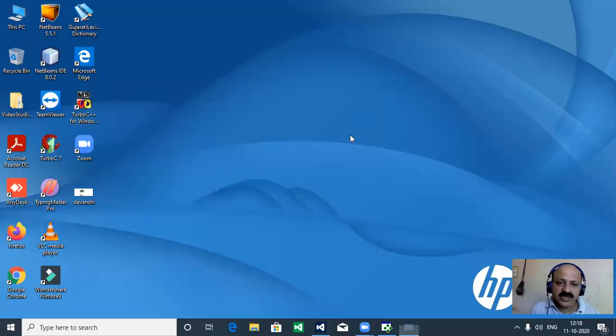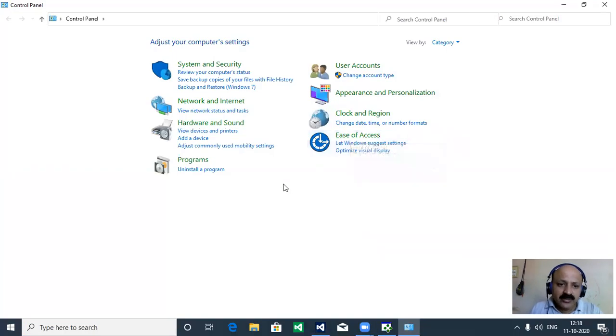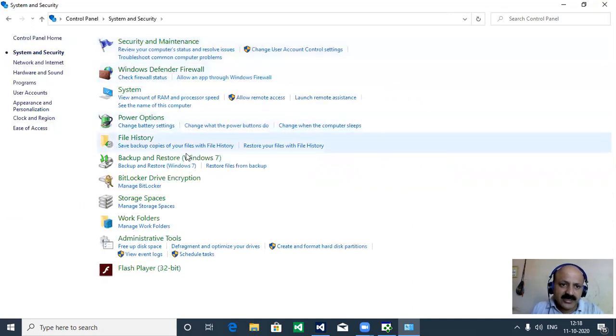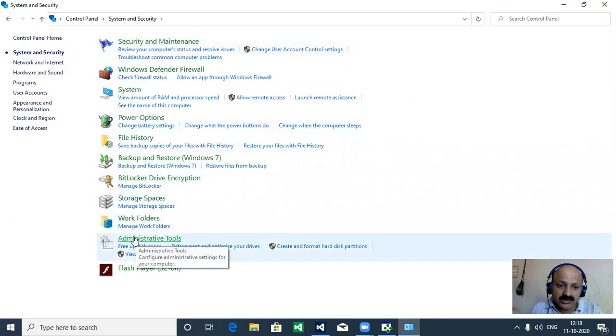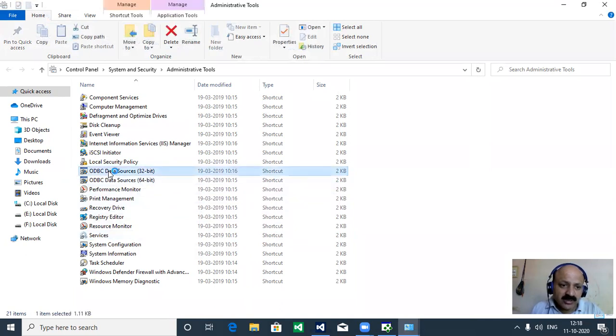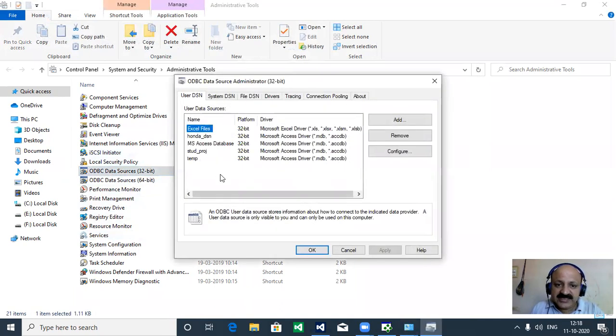You can search and go directly, and then you can go to security, system security. Yes, let us check. And here there are administrative tools. Yes, I double click. Remember the step, and here there is the ODBC data source. So I double click that DSN. That is known as a DSN, the data source name.